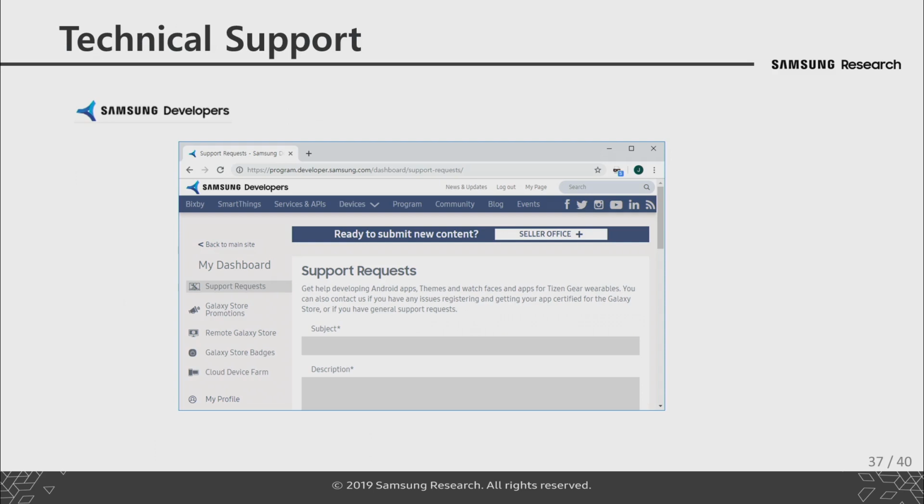And most of our projects are based on GitHub, so you can definitely raise any issues or post anything. You can ask questions on that. But if you want to get official support from Samsung, then you can go to the Samsung developers site. After you sign in, you'll be able to find the support request. So it doesn't have to be Tizen.net. For any development for Samsung, you can ask and get technical support from there.